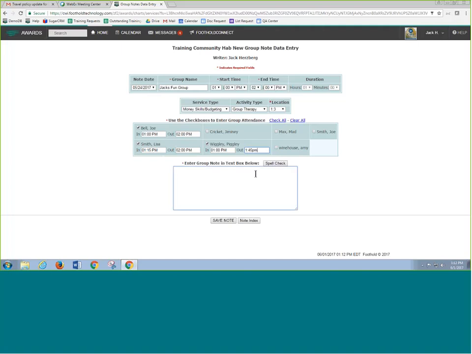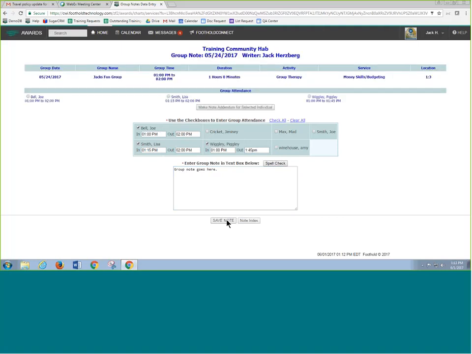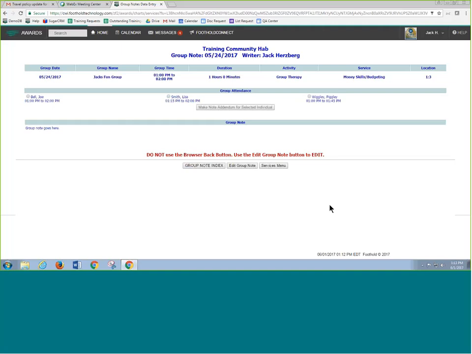That's great. Okay. And then the group note goes here, keeping in mind that this is going into everyone's chart. So you don't want to put any client identifying information in the group note. You could indicate a client was disruptive or a client was late or something like that. But you wouldn't want to put identifying information in here because that's going into everyone's chart. And then when you click Save Note, you have written a group note.